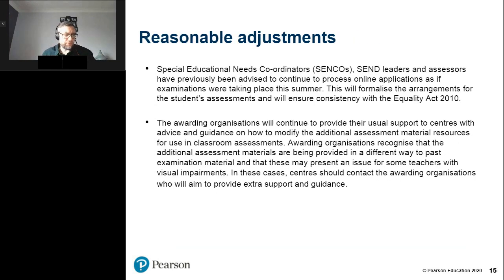Just a quick word about adjustments, reasonable adjustments. If you've got students who have special requirements, then the advice is that you still apply for special consideration this year through the normal process, through your exams officer. That's just to formalise any arrangements that you've got in place for students' assessments this year.